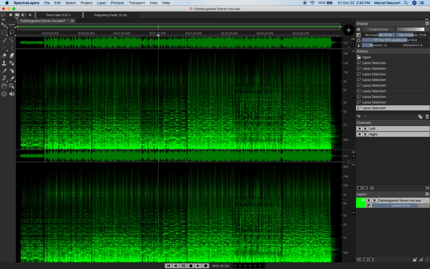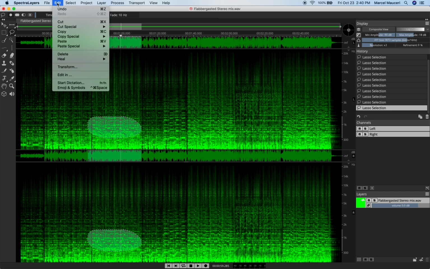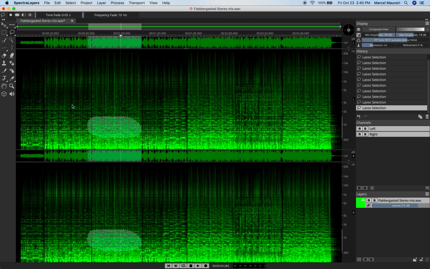Now, if I go back to one selection, let's say I want to cut this section. I have different options under Edit. I can simply cut this section. It will automatically remove that section completely.